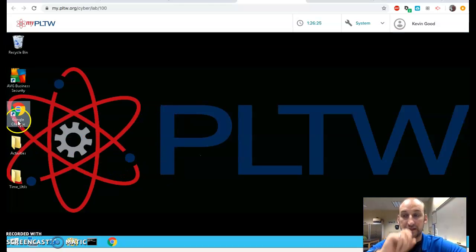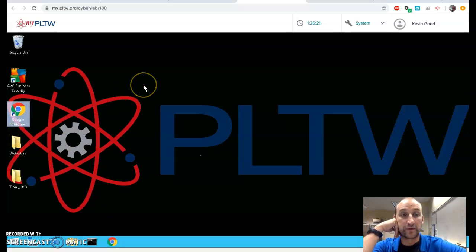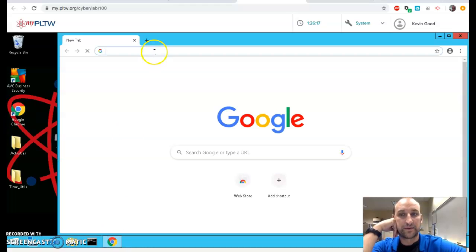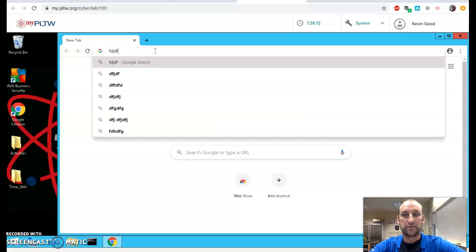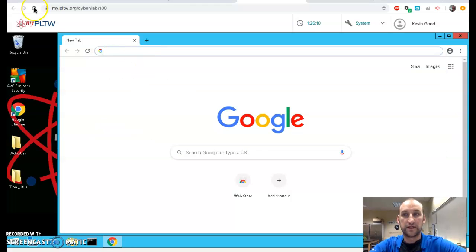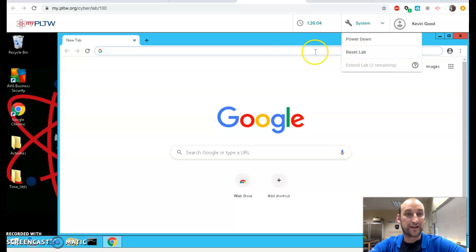What if I'm supposed to be typing in here on Chrome and nothing works, right? So if I go to Chrome, and this happens to a lot of my students, you'll go to type, I can type, but you'll go to type and you can't. Well, just hit this refresh button here, okay? If you go up here and do reset lab, that will lose everything you've had.